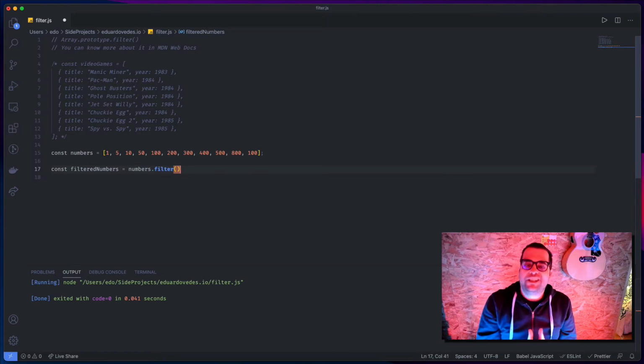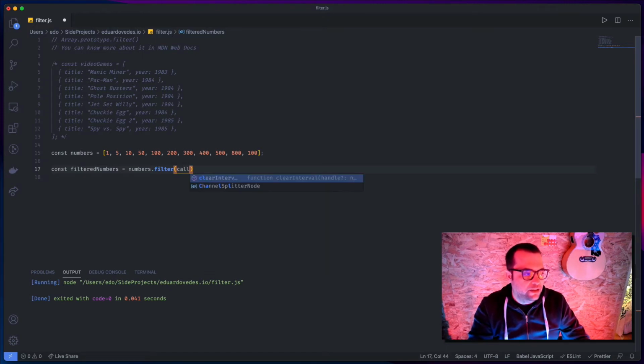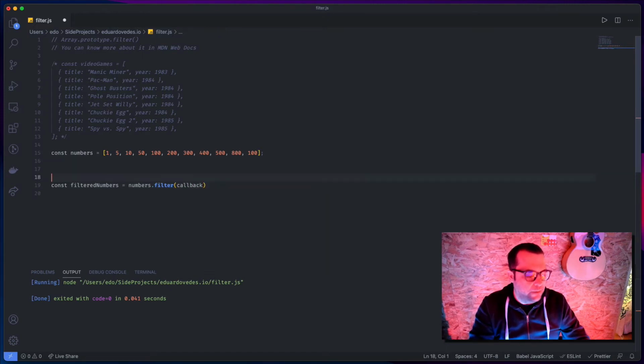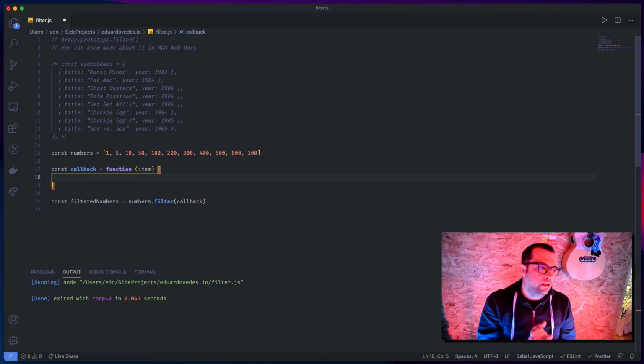Filter is a higher order function, which means it's a function that takes one or more functions as arguments or returns a function as its result. So filter needs a callback, and this callback is nothing more than a JavaScript function which returns a value for each item being iterated. In this case the callback function is a predicate: it tests each element of the array and returns a value that coerces to true to keep the element, or to false otherwise.